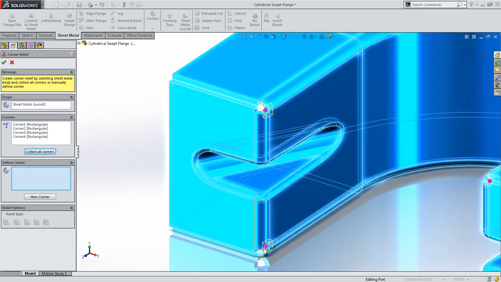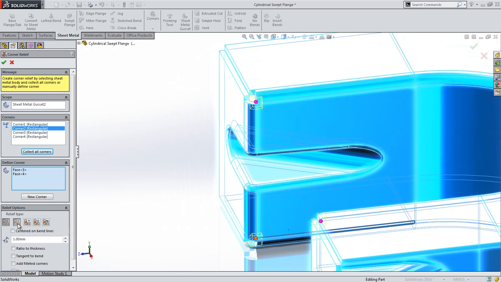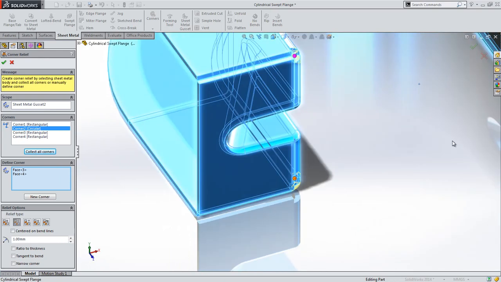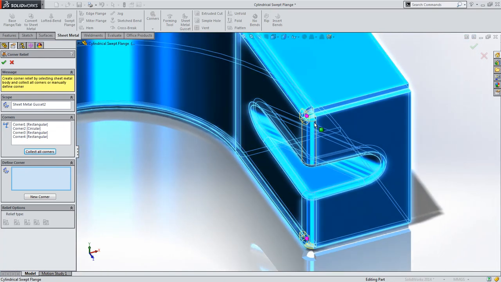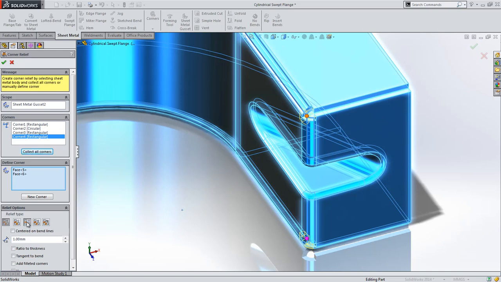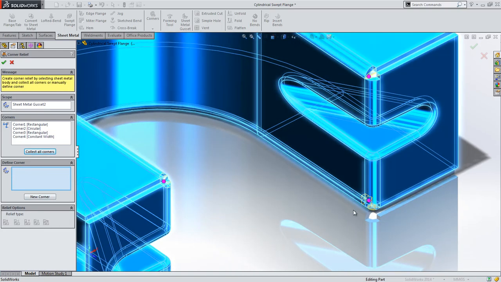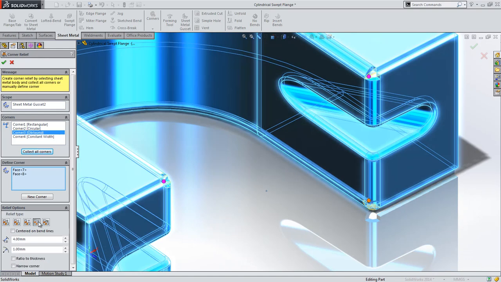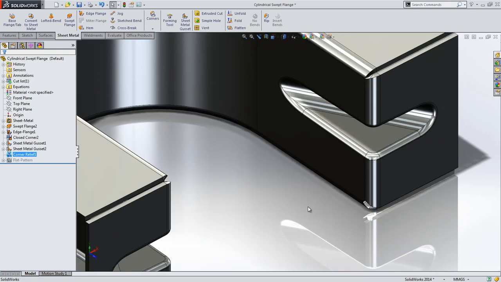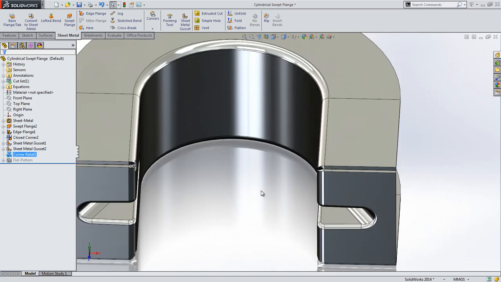Alternatively, you can choose to control each corner specifically by simply selecting the selection bubble at each corner. There's 5 unique corner reliefs to choose from too, which include rectangular, circular, tear, oblong, and constant width, ensuring you're able to design and visualize the part the way it was intended to be manufactured.